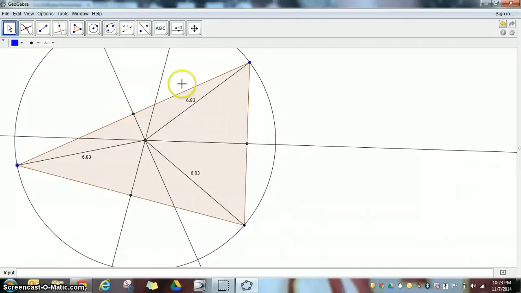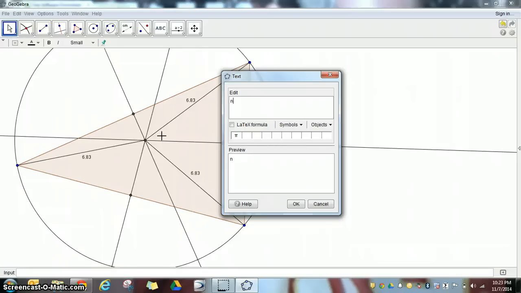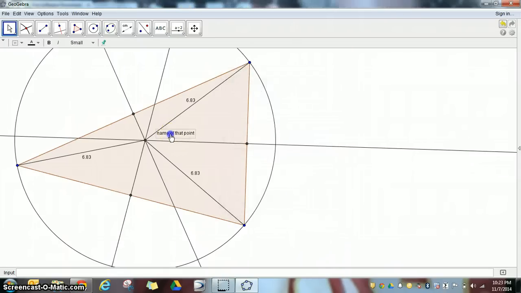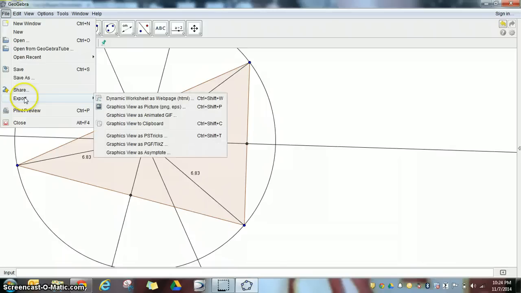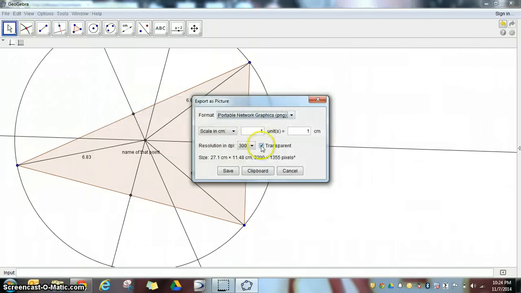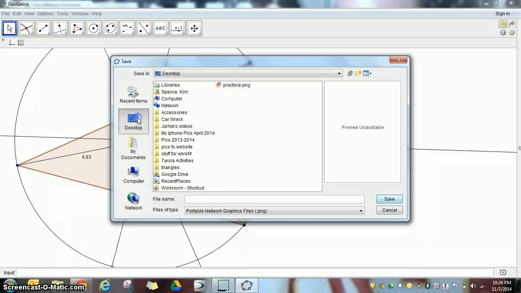So anyway, before we head out, I want you to create a text box. You're going to have to Google the name of this point, and once you do, I want you to type the name of that point right there in the text box and then click OK, so that the name of that point ends up right on your picture. Then once you've got that done, you're going to go to File, Export, and you can export this as a picture. Maybe put it on your desktop. Save it and name it whatever you want, but put it on your desktop. You can call it perpendicular bisectors if you want.